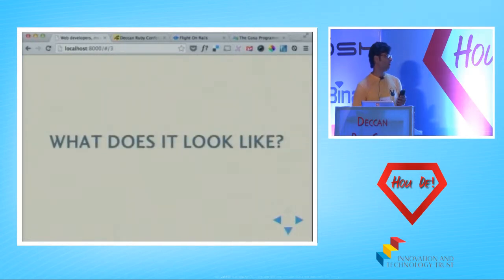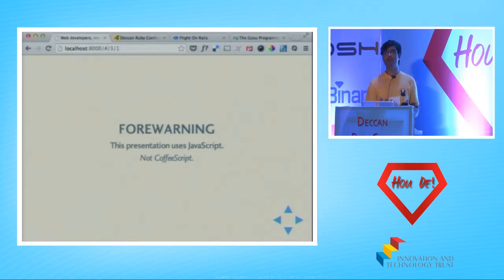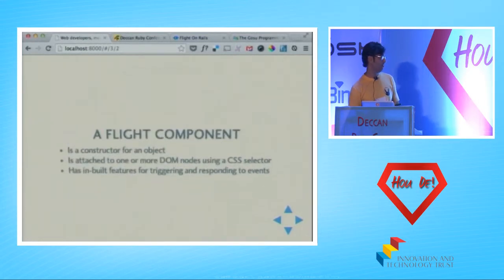So I'll begin with a piece of code which I think will get you motivated to use Flight. I just wanted to tell you that I'll be using JavaScript in my slides, firstly because CoffeeScript is a nice syntactic sugar on JavaScript. It hides many of the problems and complexities you'll run into coding JavaScript, or rather CoffeeScript. Also, because I come from a Java background, I'm more comfortable doing JavaScript.